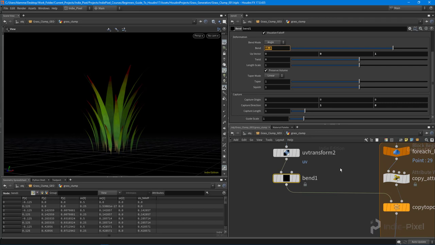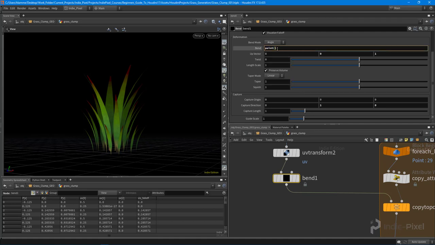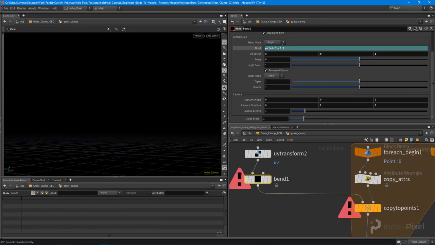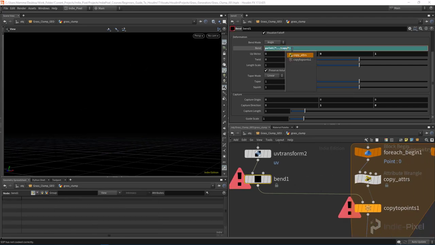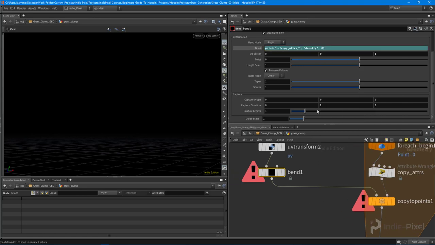So what I want to do is basically get the current density value. To do that, all we need to do is say point. We're going to use the point function, and we need to tell it which node we want to grab that point information from. In this case, we want that copy attributes node, this guy right here. I want to get the information from that node, and the attribute I'm interested in is called density. So we type that in, and I want the first component.